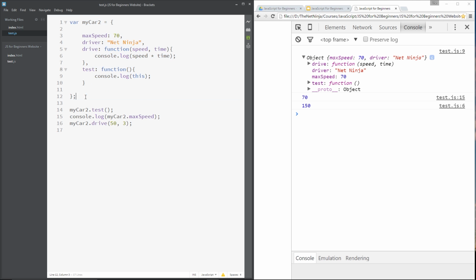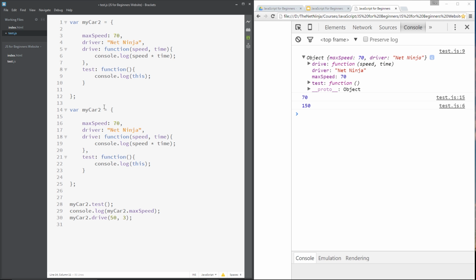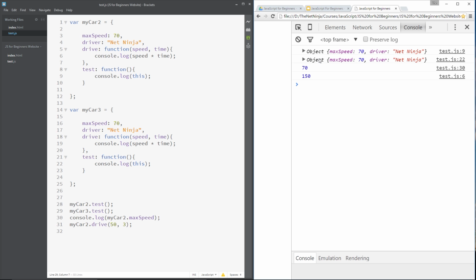Likewise, if we had another one, let's call this mycar3, console.log this, and then we'll say mycar2.test and mycar3.test. So it's going to log it out twice. Save and refresh. This time we get two different objects, yet the properties are the same, but if we change this one to Sean and save again, refresh, now we can see that it's logging both objects. So right here, this refers to this object because mycar3 owns this context. And up here, this refers to mycar2 because mycar2 owns this context.